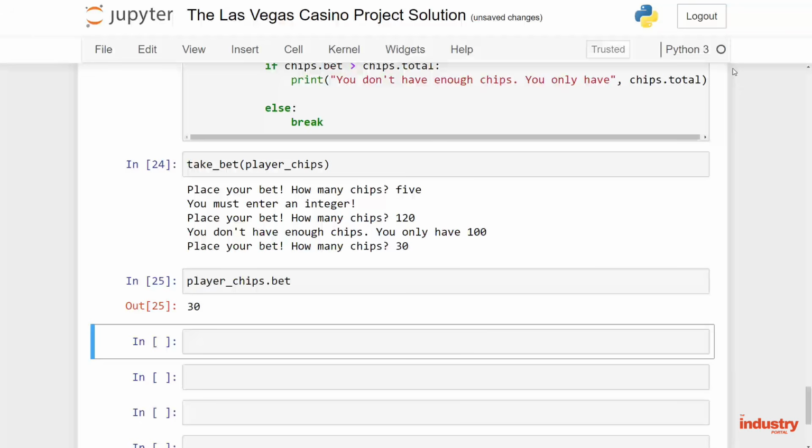So if a player wins, we want their chip account to be increased accordingly. If the player loses, we want it to be decreased accordingly. And we could also end up with a situation where the game is tied, where both the dealer and the player have the same amount in their hand. So we'll need to address this also. So I'll see you in the next video.